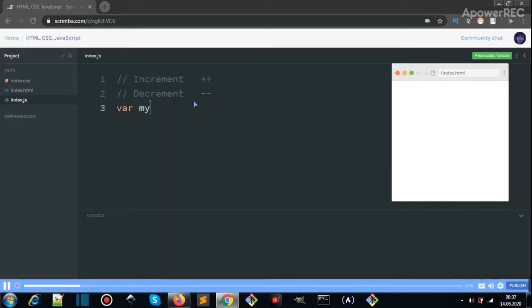So let's create a variable, var myNumber equals 10, and let's log it to the console. And it returns the value of the variable.